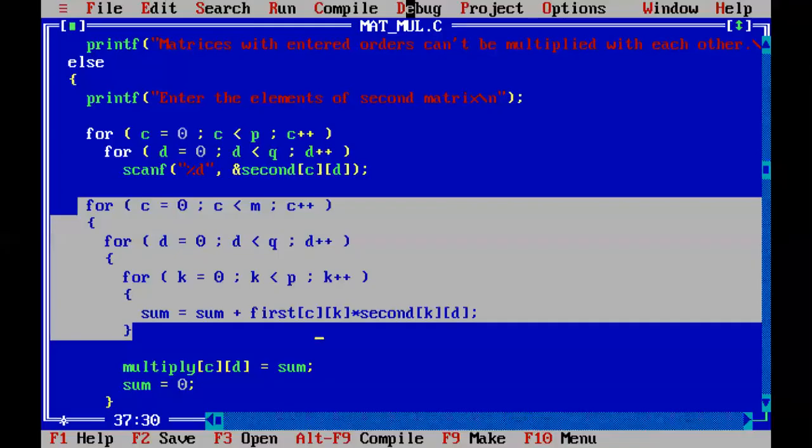Second row first column, 2 by 1. Second row first column, what is there? 5 or not 5? 2 by 1 position, what is there? 5 is there. Again 5 is coming.